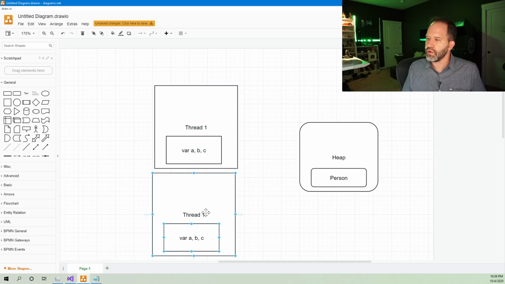Thread one, thread two, thread three. They each get their own stack. They have their own area there, their own scope. They can all use the memory that's in that pile. That means that the value of A, B, and C can be different in each thread.